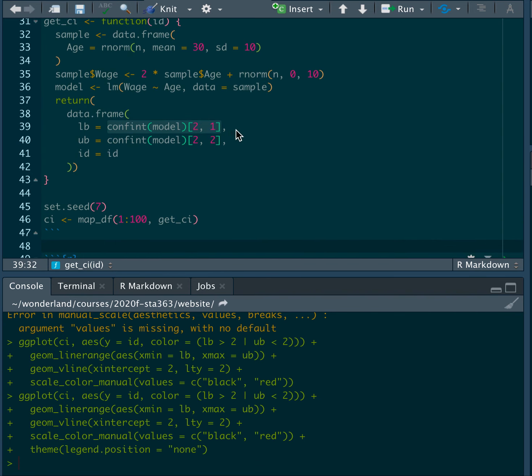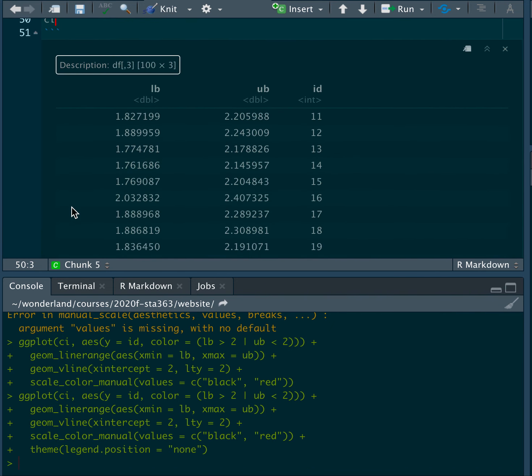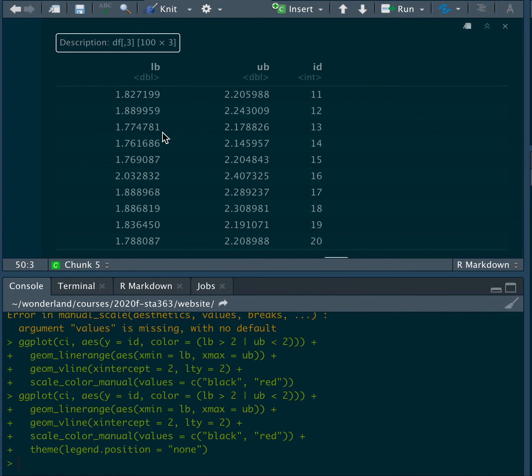So this code here will pull out the lower bound of this model for age. This code here pulls out the upper bound of this model. And then I also include the ID in my data frame, and that's because it makes it easier to plot. So that's what this get_ci function does. I set my seed to 7 and I run this function 100 times. You can try running it 10 times. You can try running it 1,000 times to sort of see if you get different results. But you want to run this several times and then take a peek at that data to see what it looks like. You should have 3 columns: lower bound, upper bound, and ID.